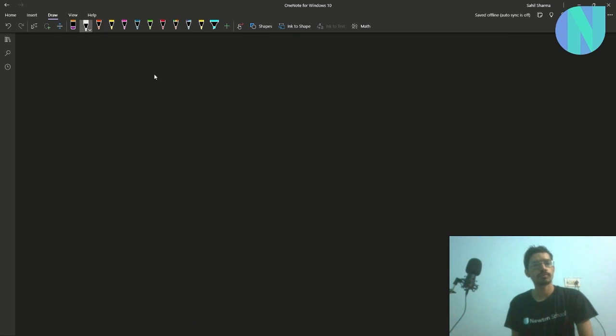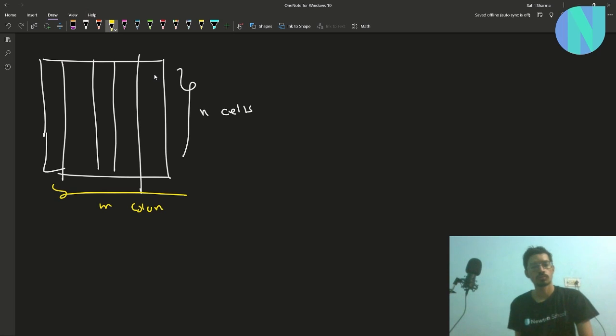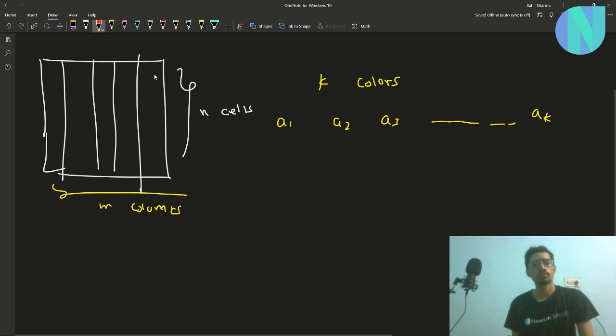So we have an n cross m grid, and each column has n cells. And we have m columns. Also we have k colors, so for every color, a1, a2, a3, and so on up to ak. For every color I will check how many columns it can fill. So if I have my color ai, how many columns can it fill? It can fill a1 over n columns. Similarly, a2 can fill a2 over n columns, and so on.